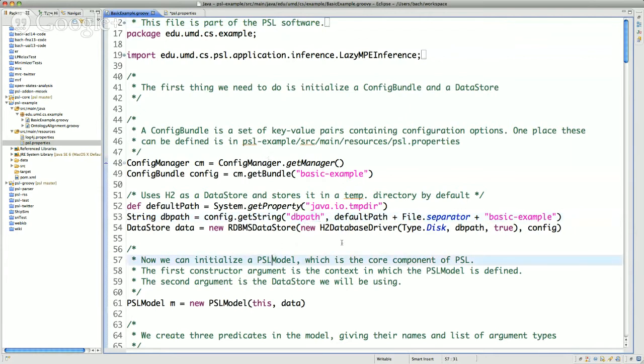Okay, once we have that path, we set up an H2 database backend. And we specify that it's going to run on disk as opposed to memory, and it's going to be at this path. And we're going to put a true here, which just means whether or not the database should be reinitialized if it already exists. So this means erase it if it already exists, and then start over. And then most constructors in PSL will take this config bundle.